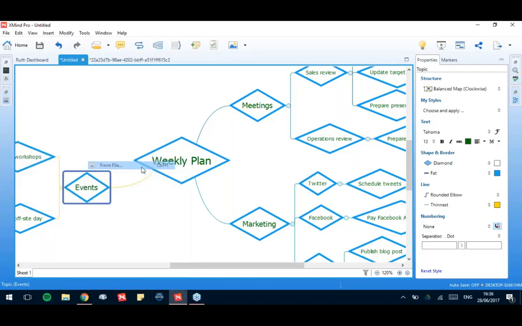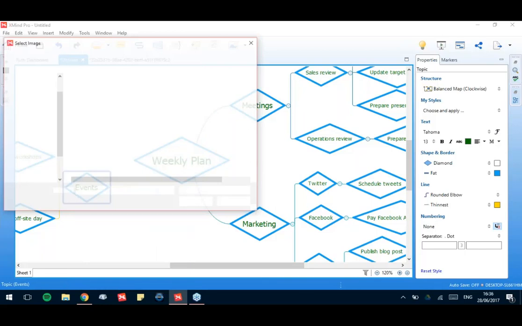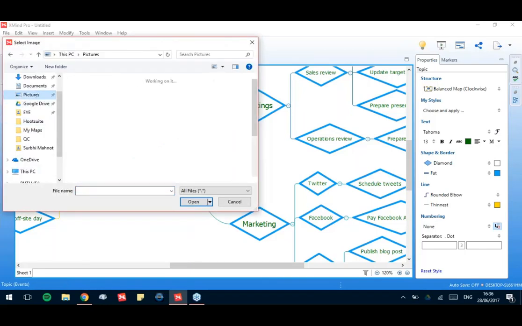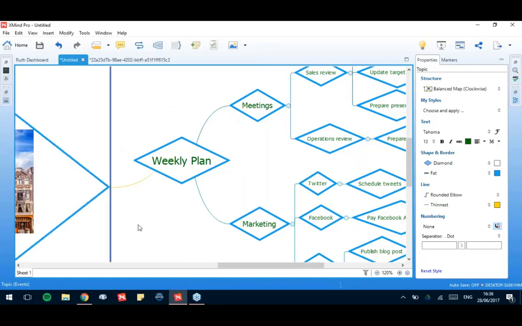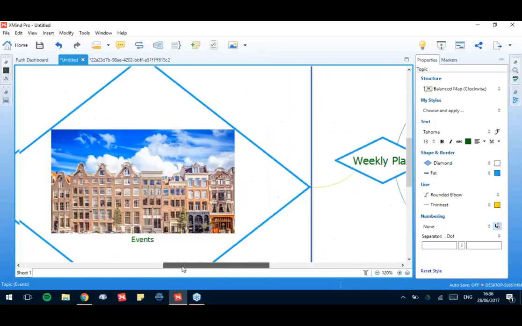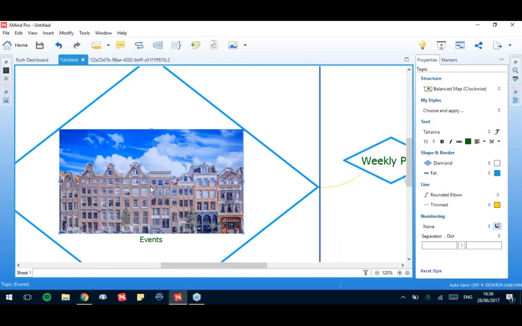you can choose there. But if you wanted to insert from a file, you would just do it the same way that you would for any of your other pictures. So I've got a nice picture of Amsterdam. I was there last week. So I just click on that and it's been inserted into my mind map. I hope that answers your question. I'm just going to go back to the questions pane now.